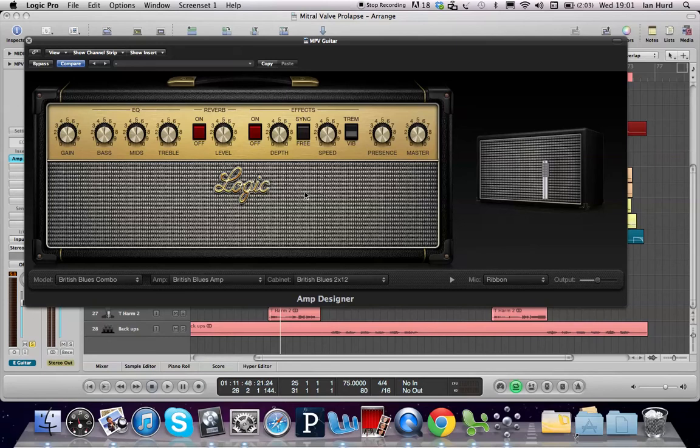Okay, so the character of the sound and the picture of the amp have changed to reflect the sound characteristics of an early British combo amp. Combo meaning combination of amp and speaker.